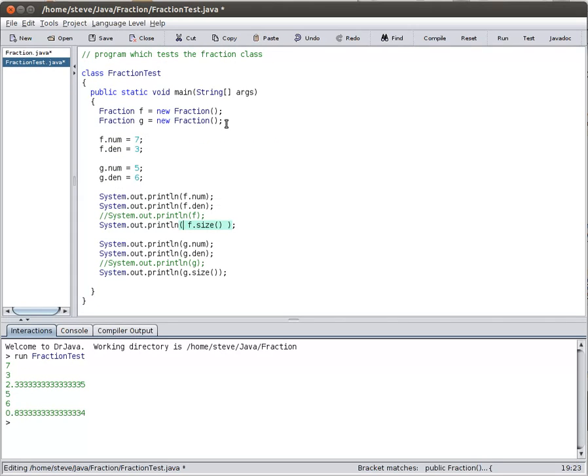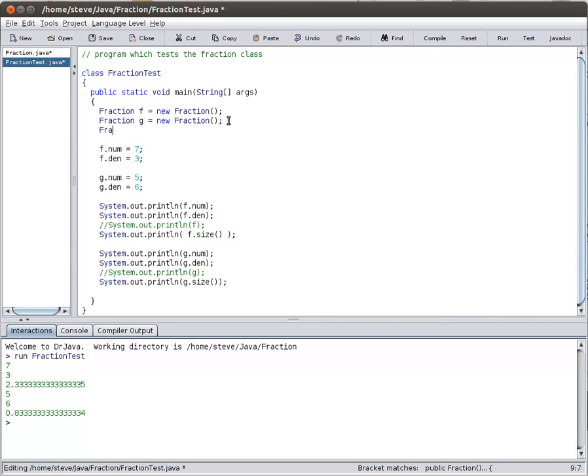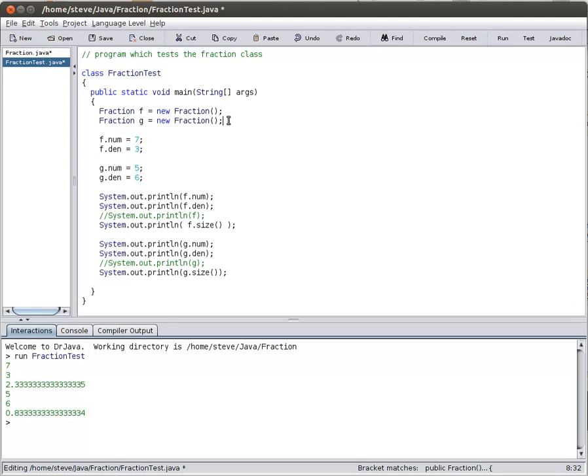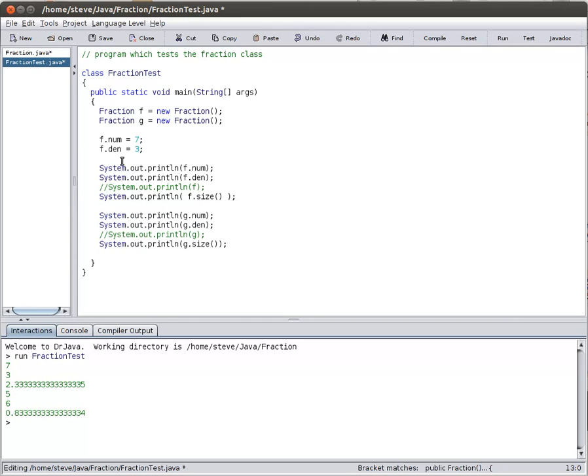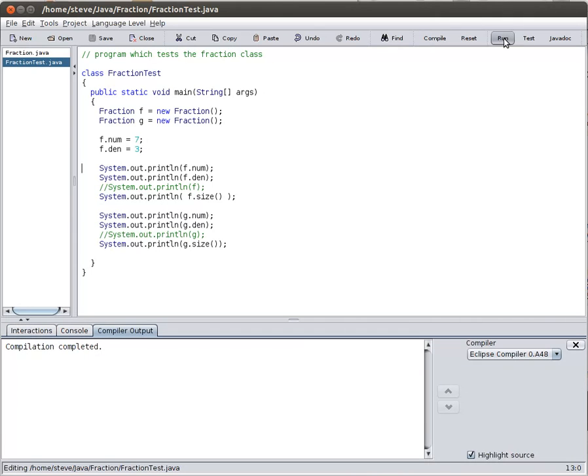I'm going to go back here and go Fraction h equals, well, I don't want things to get too bogged down, so what I'm going to do is just take away my definitions for g. So for the object g, I've taken away the initializations, so let's see what we get when we run this.